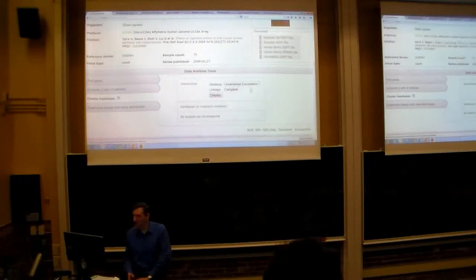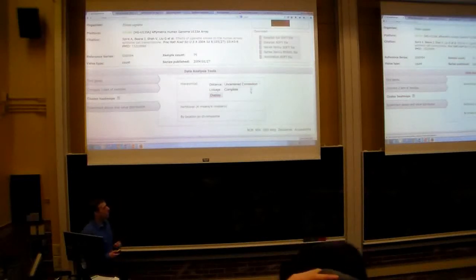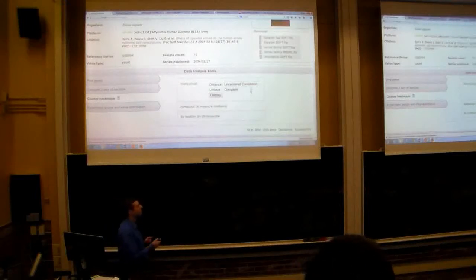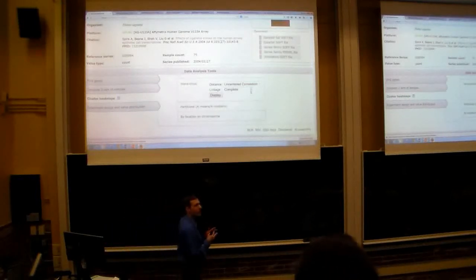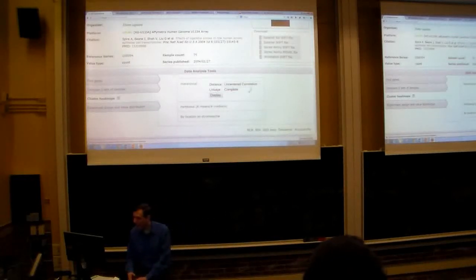I'll maybe leave this on uncentered correlation. So that is saying that we will measure the distance between different samples or between different genes based on the correlation coefficient between the patterns across samples or genes, which is a statistical way of saying how similar they are. And the linkage refers to how we assess difference between subsets of genes or samples.